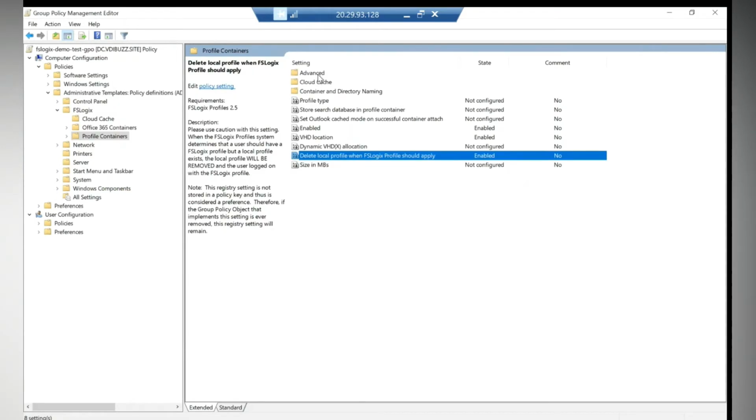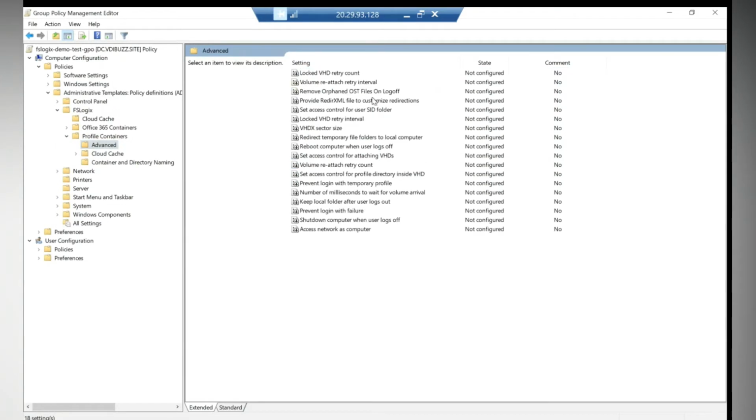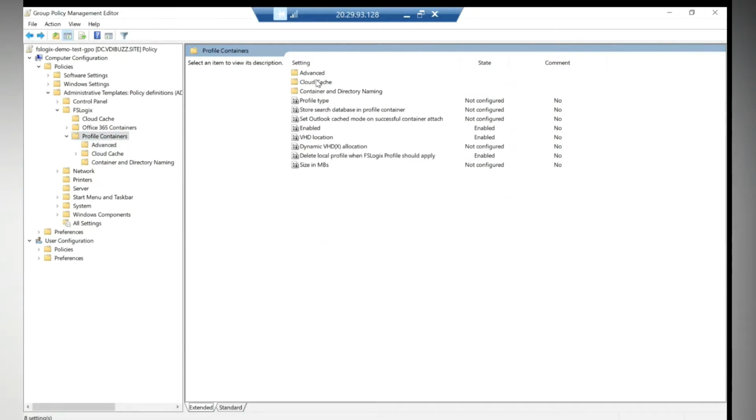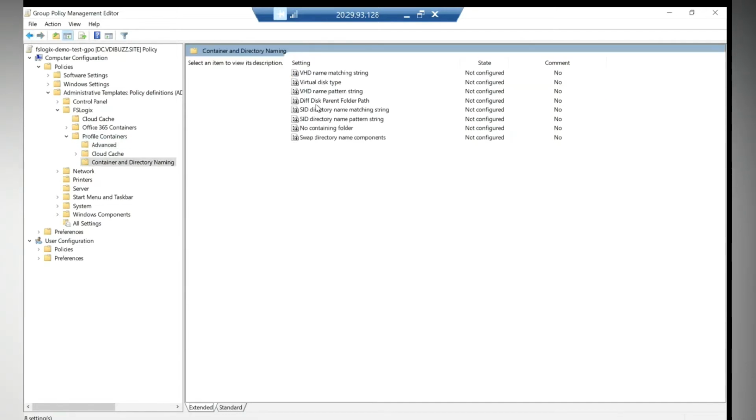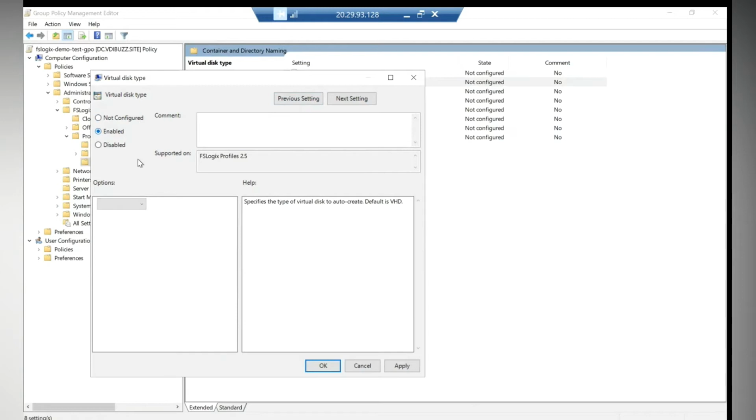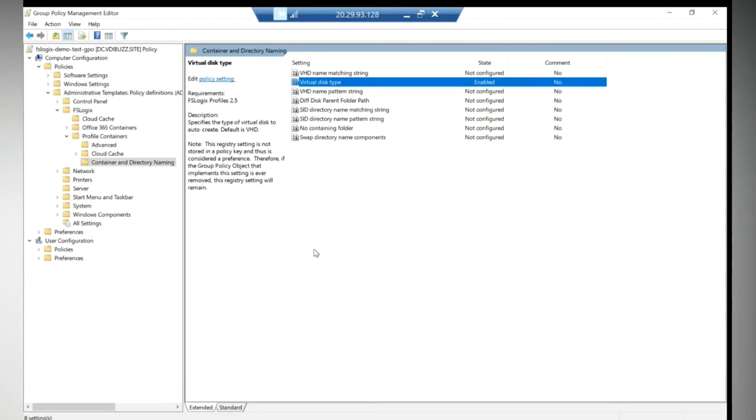Then go to Advanced. No, not Advanced, go to Container and Directory Naming. Select disk type as VHDX. By default, it will be VHD. VHDX is an advanced version of your VHD, so always use the latest one. These settings are more than enough to begin with.